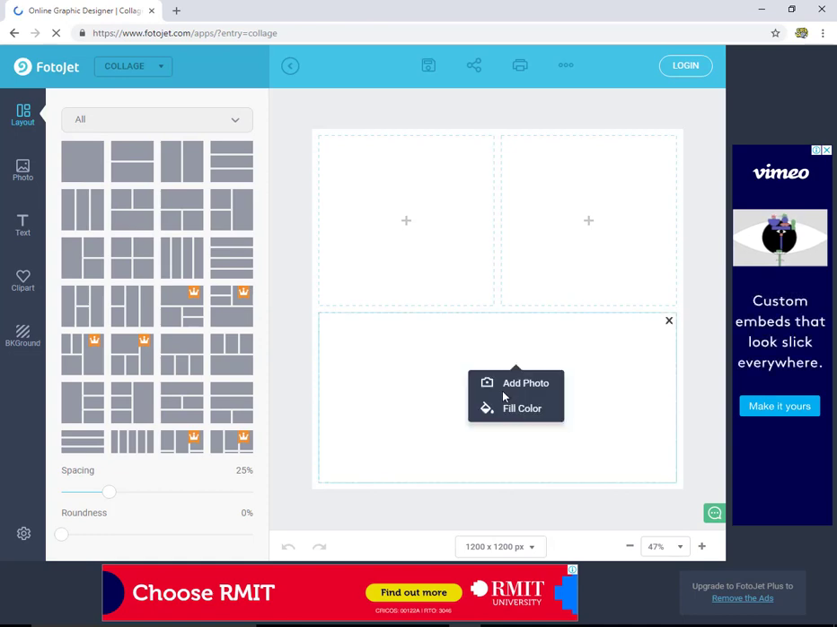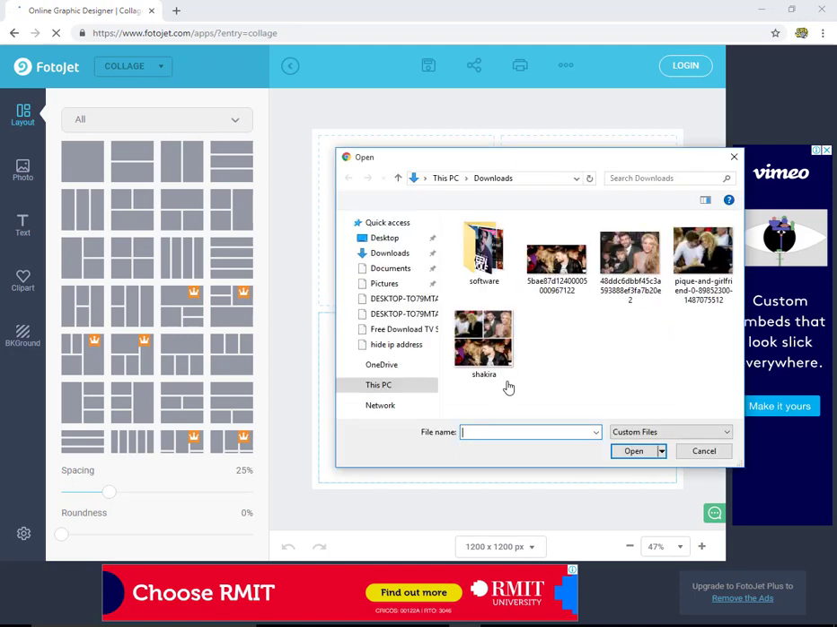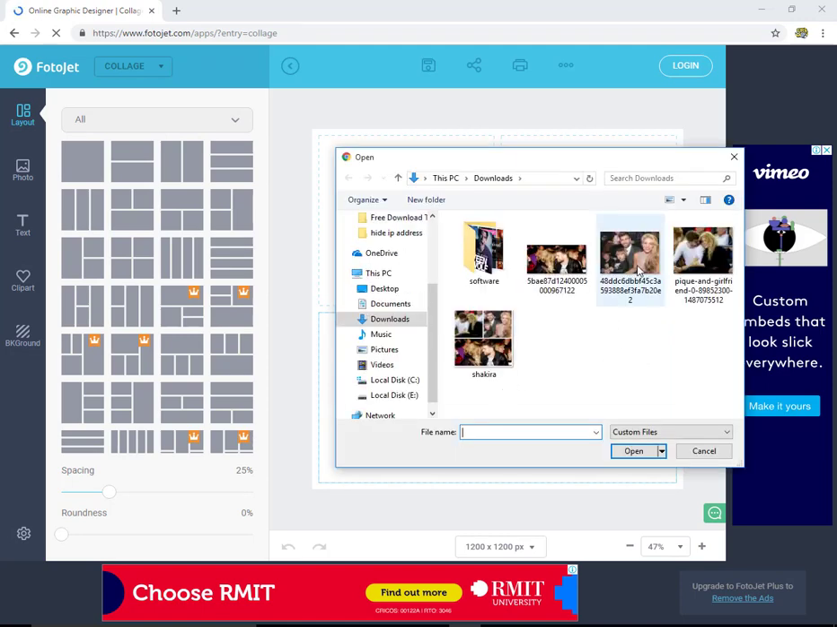Click this box and you can see the Add Photo option in this drop-down box. If it is clicked, it will automatically go to your computer's download folder. Now you need to select your photo and press Open.